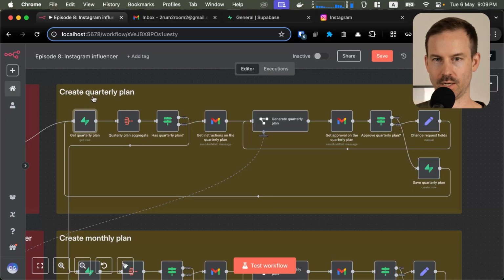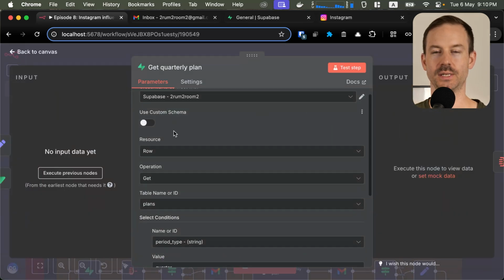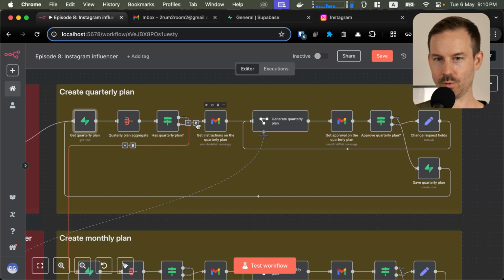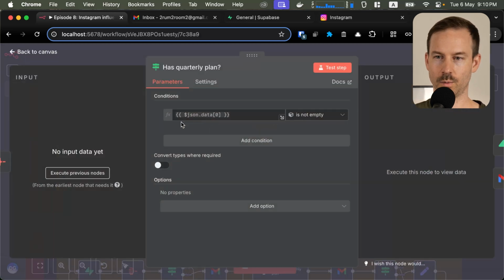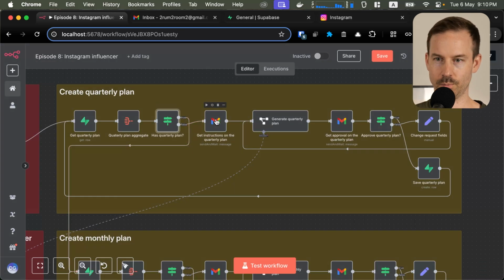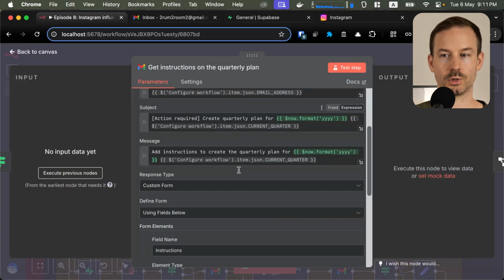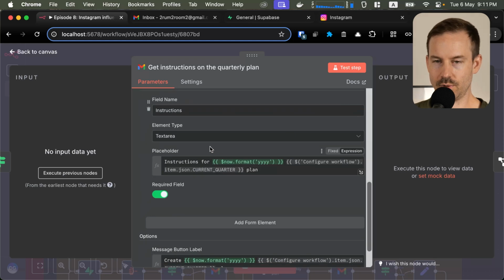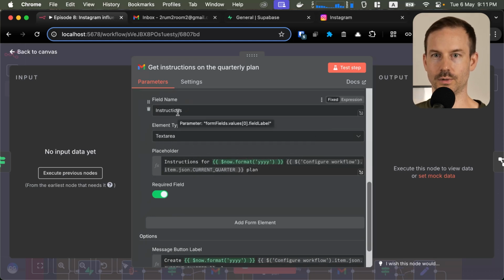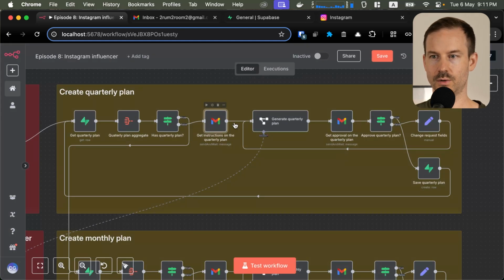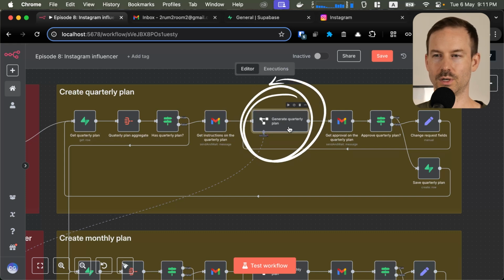I'm going to walk you through now how the quarterly planning works. We start with checking the database to see if there's a quarterly plan already in place. If we cannot find one, we are going to ask for input from the user. And we are sending out to the email address that is set up in the configuration node, the form asking for instructions for the next quarter. Once we receive the instructions, we are using the LLM to generate the quarterly plan.